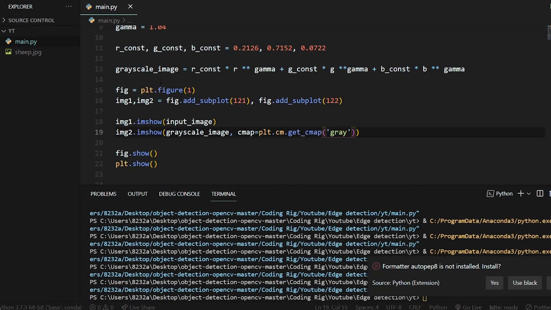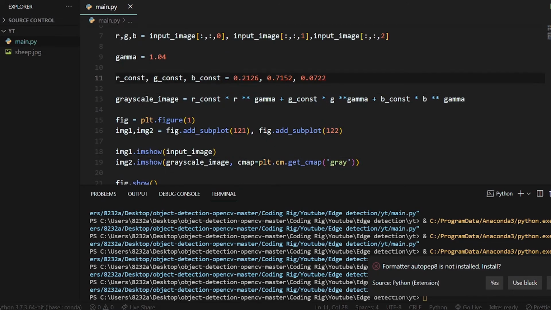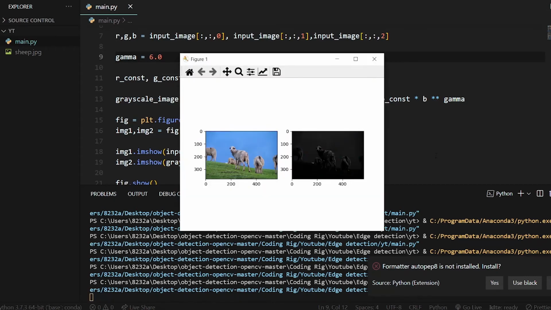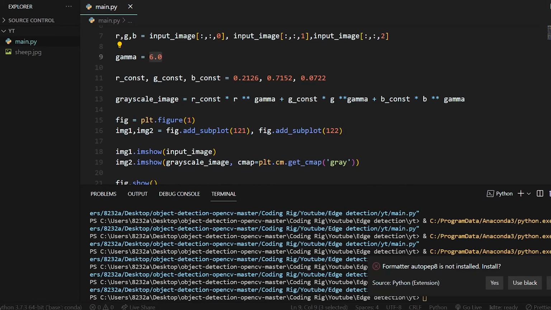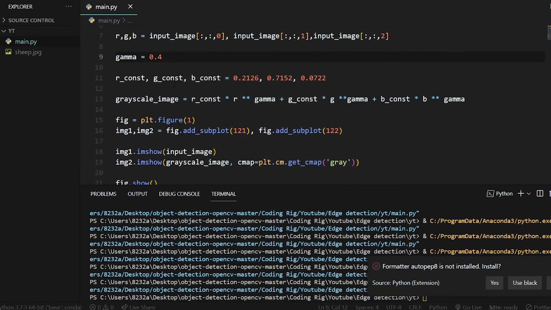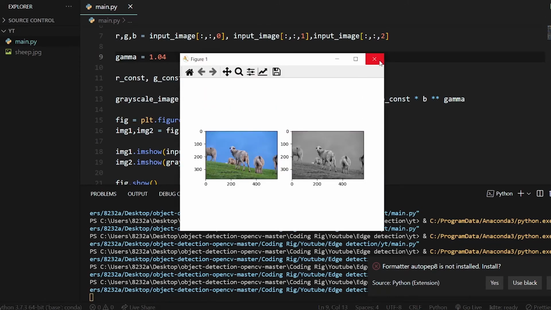Now coming back here to these constants, you cannot change all these constants, they need to be the same, but you can change this gamma value. So if we go all the way to 6.0 on this gamma, let's see what we get. You can see we get a darker version of our grayscale image. If we go to something like 0.4, let's see what we get. We get a lighter version of our grayscale image. So it's up to you what you want to achieve. For me, 1.04 works pretty good, so I'm going to keep it at 1.04. So let's see. Yeah, that's perfect for me.